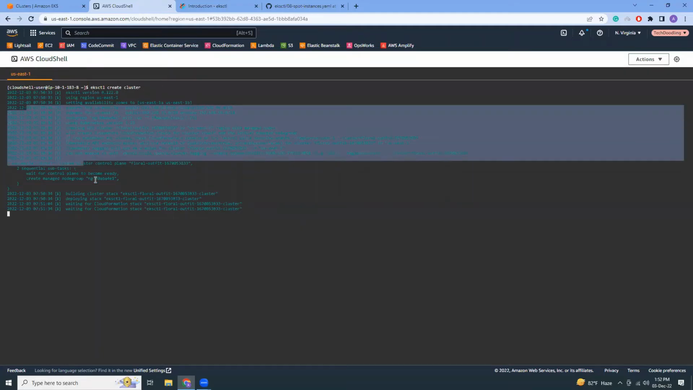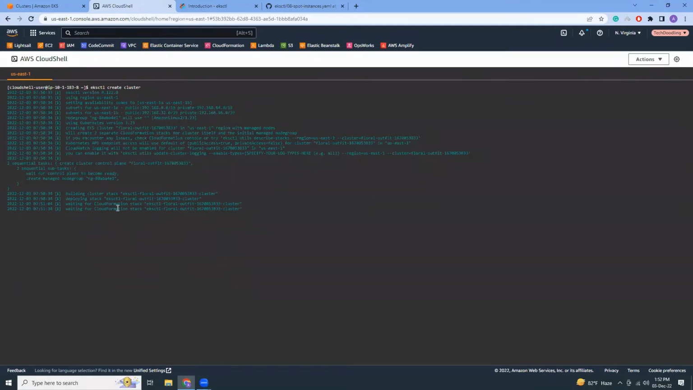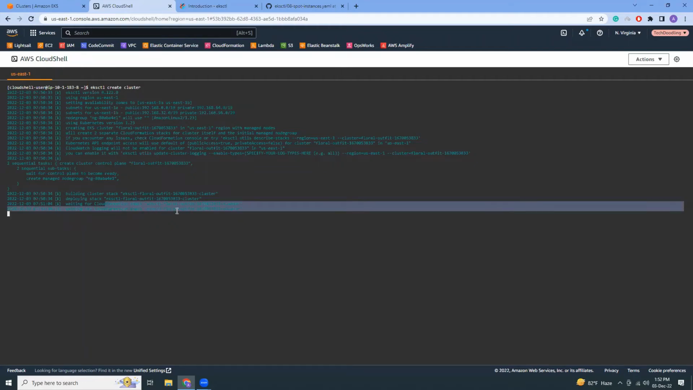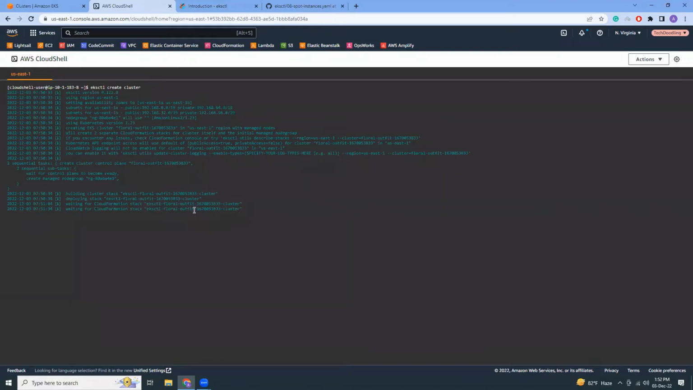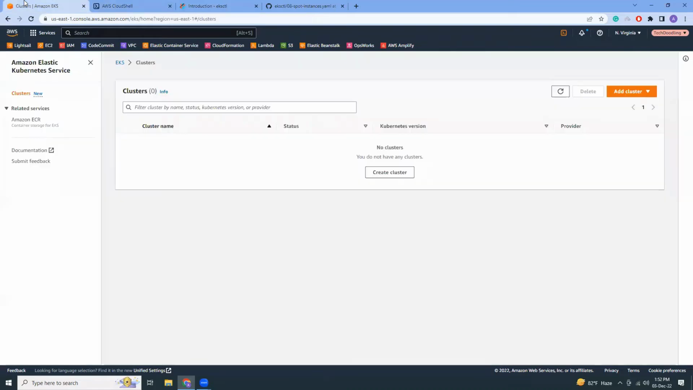So this will take some time. Remember that it's not very fast. Usually if you do it manually, that is also taking time because cluster creation is a time-consuming thing, and also adding nodes, node groups, etc. But you can see the progress here, and also you can see it in the CloudFormation.